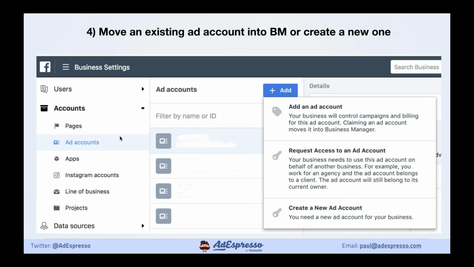So I'm just going to talk you through this process. When you go into your settings there, what you'll see in the top left hand corner is that menu there. And if you click on ad accounts, you then get three options for this add button there. You can add an ad account, which we're going to go through in a second. You can request access to an ad account, or you can create a brand new one. So we're going to be going through all three steps on those.